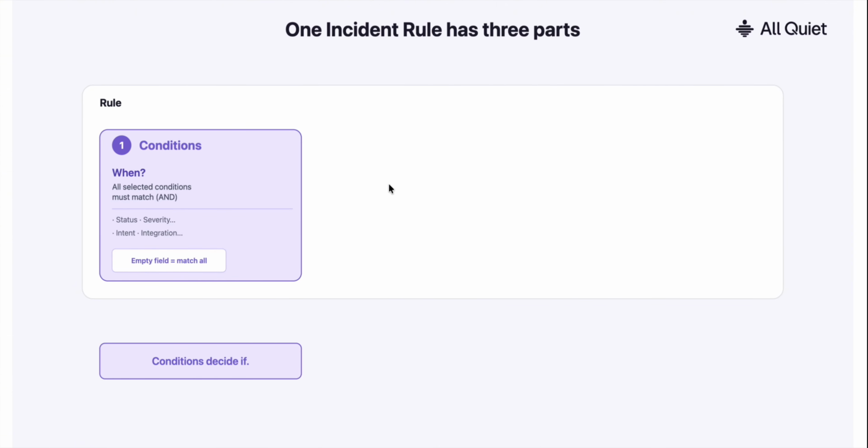Now, before we look into the All Quiet UI and set up a real-world incident routing rule example, let's check how a rule is actually set up and how it works. Each incident rule in All Quiet has three parts. The first part is the conditions. The conditions define when the rule is triggered. It is a combination of different filters you can set, and all these filters must match, so it's an AND condition. Examples for filters that you can set is incident severity.